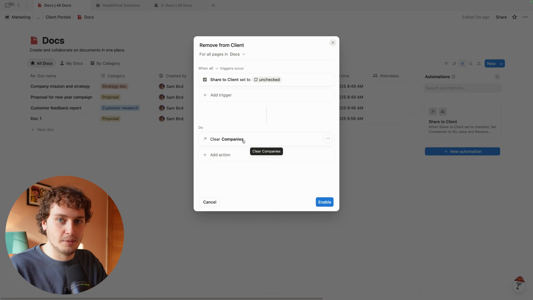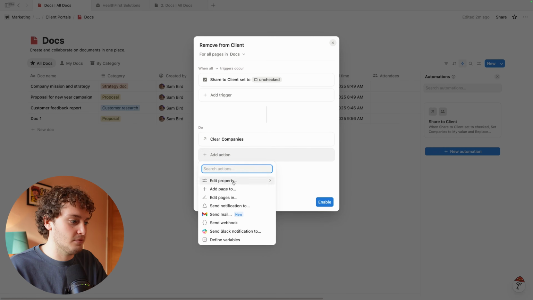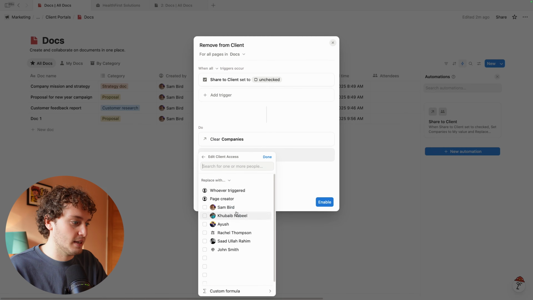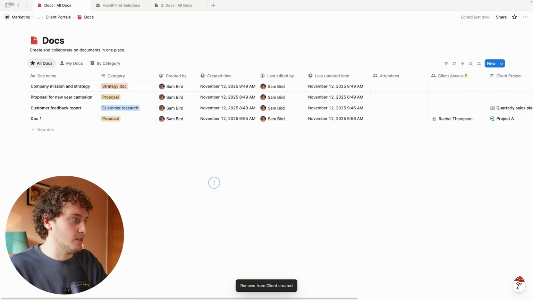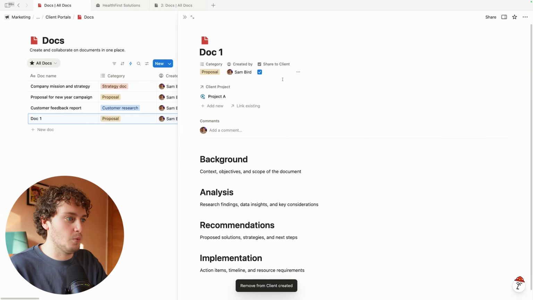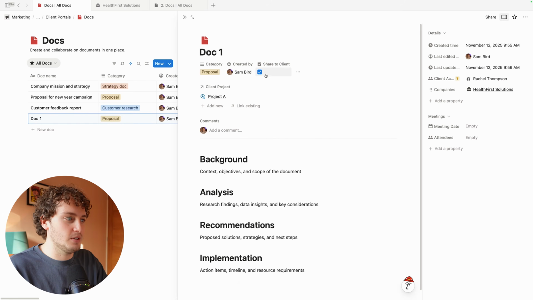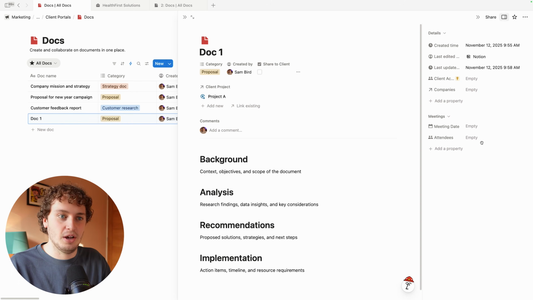And that's going to clear the company's relation. And then the same thing for the client access. So if we come to client access and we just say remove, and we don't need to select anything else, hit done. And it's going to clear the client access, and then we can hit enable. So now if we come over to this doc 1 and we open this up, if we do share to client and uncheck it, we should see that these two properties will be cleared, and therefore the client will no longer have access, and we can see that's happened there.